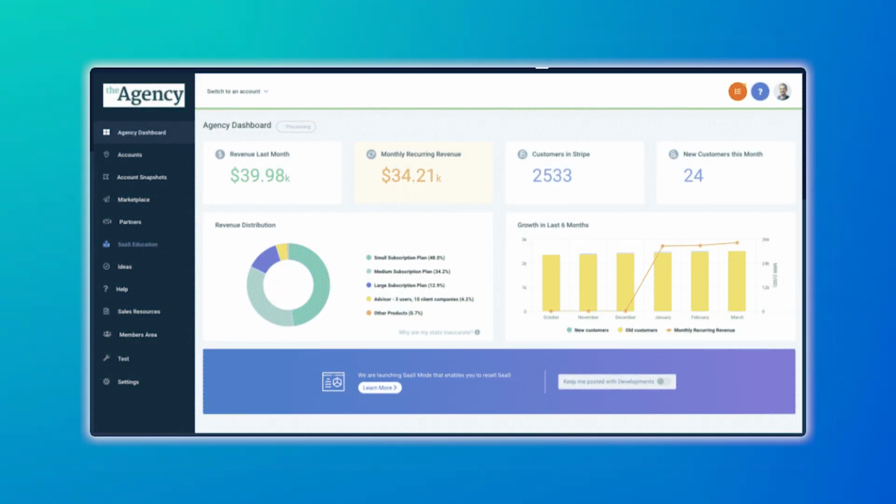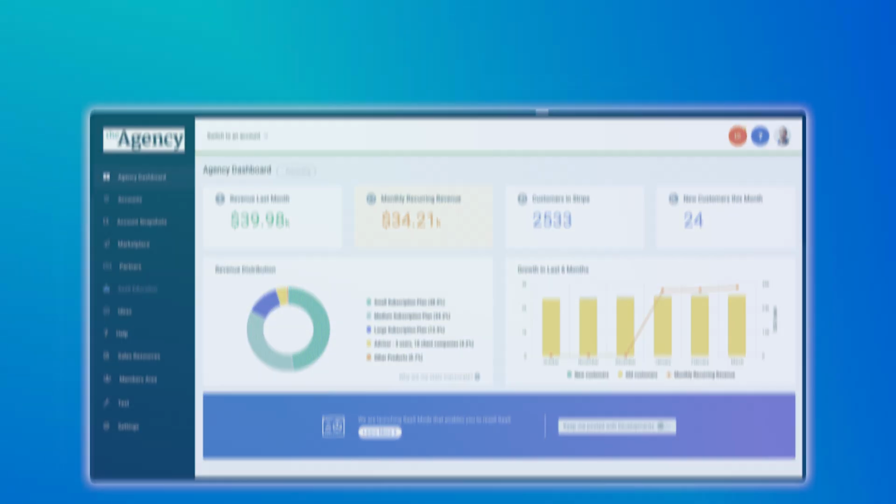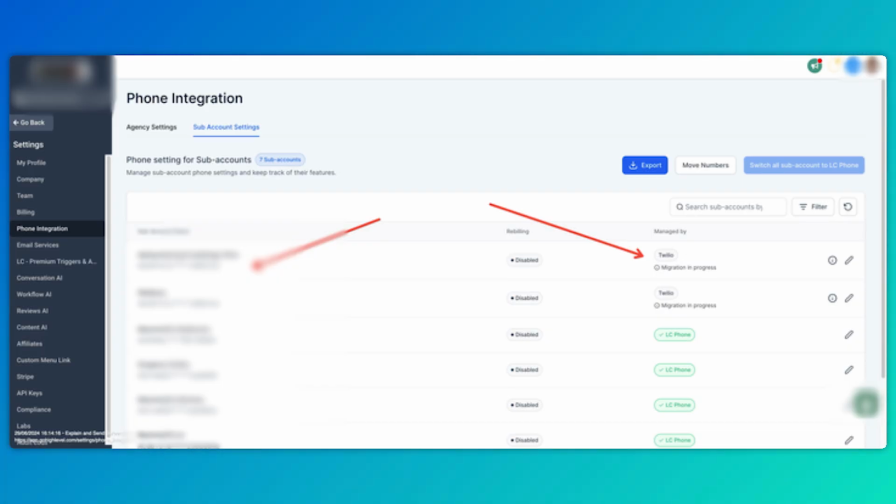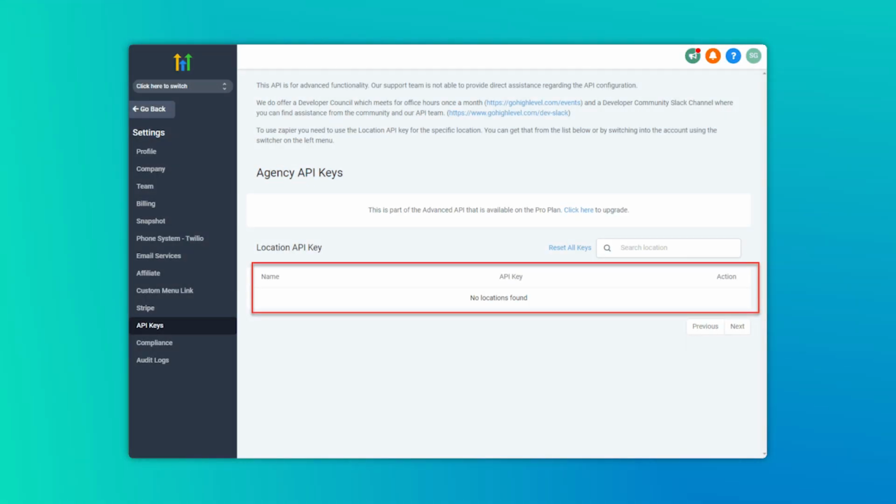Now open a new tab and log in to your GoHighlevel account. The next steps depend on where you want to connect Twilio. If you want Twilio connected for all sub-accounts, go to Agency Settings, then Phone Integration. Choose Twilio instead of LC Connector. Paste your Twilio account SID and auth token into the fields and save your changes.